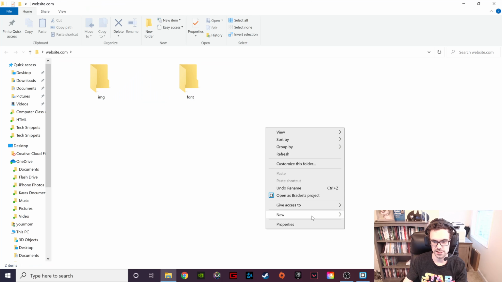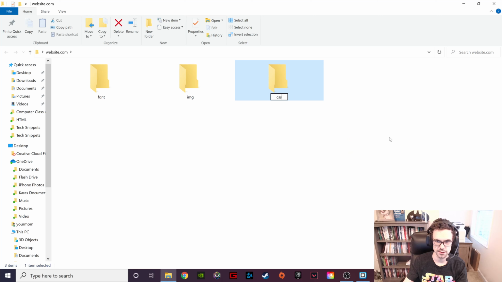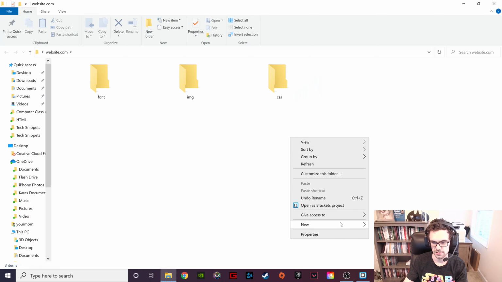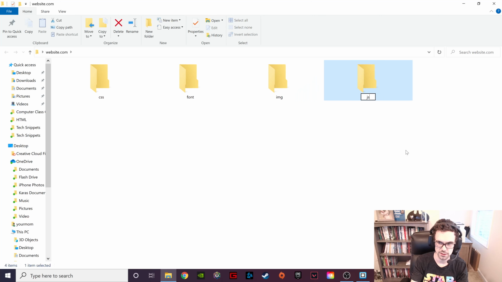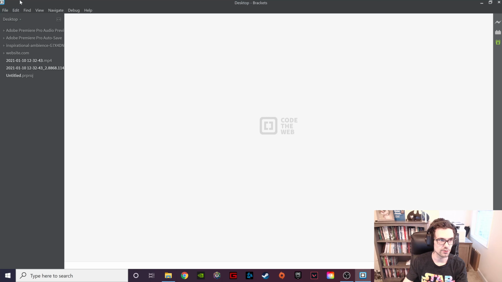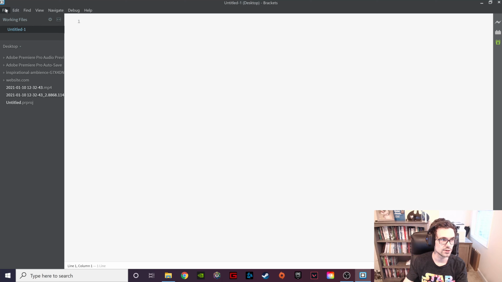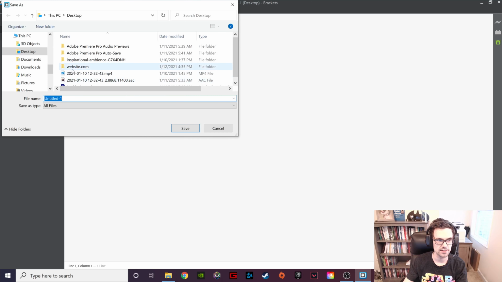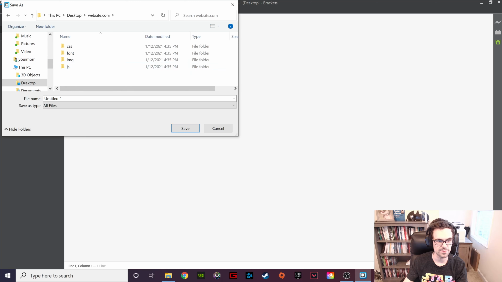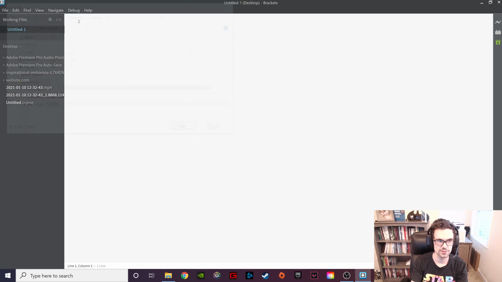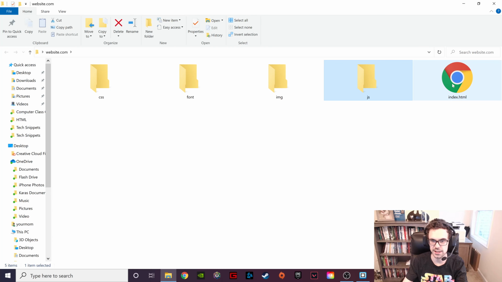We'll do CSS because we need that one, and JS. Okay. Now we're going to save our index.html file to this folder right here by doing File, New, Files, Save As, and we will save it to the desktop, website.com, and index.html. Okay? And once we save it, there we go, we have index.html.